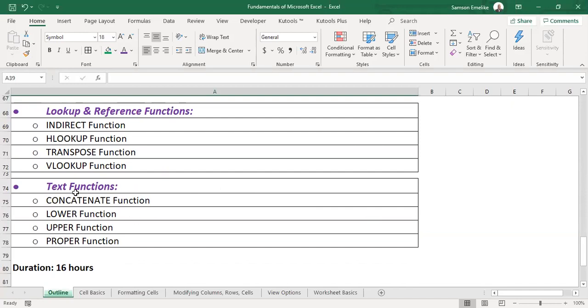And then finally, we'll look at text functions: how we can bring the values of two cells, three cells, or several cells together to form a sentence. Or, if we have particular content in a cell, how we can split it to go into different columns. And then we'll look at some of these other functions.